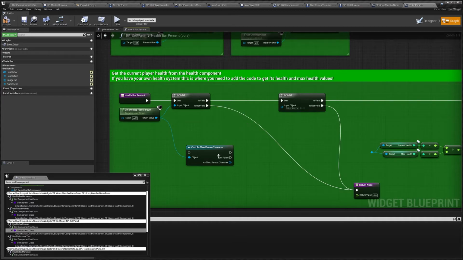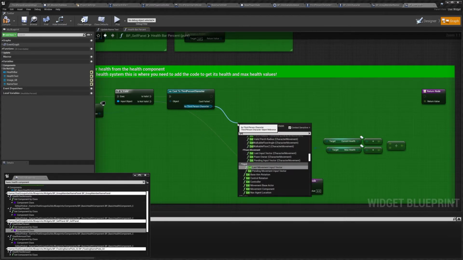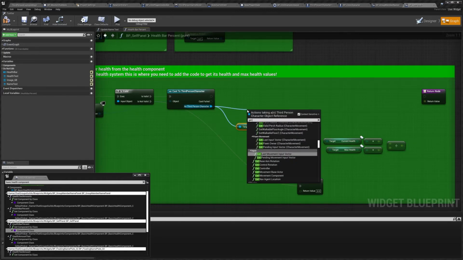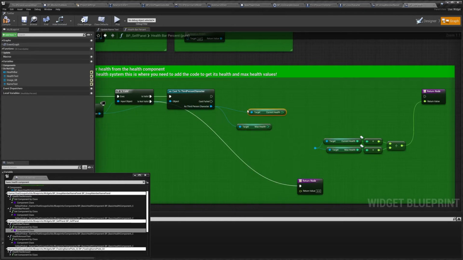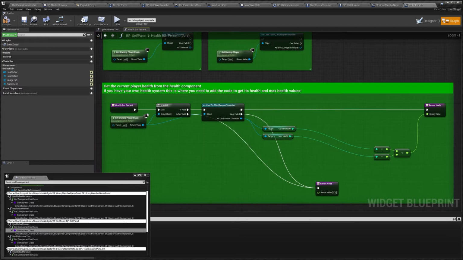We'll delete this because we're not using the health component. We'll plug this in, we'll delete this as well, and we'll do get max health, and we'll do get current health, and we will plug those in here and here, and we'll just delete these old nodes as well. We'll connect up to the return node here, and then if the cast fails, we'll just return 0.